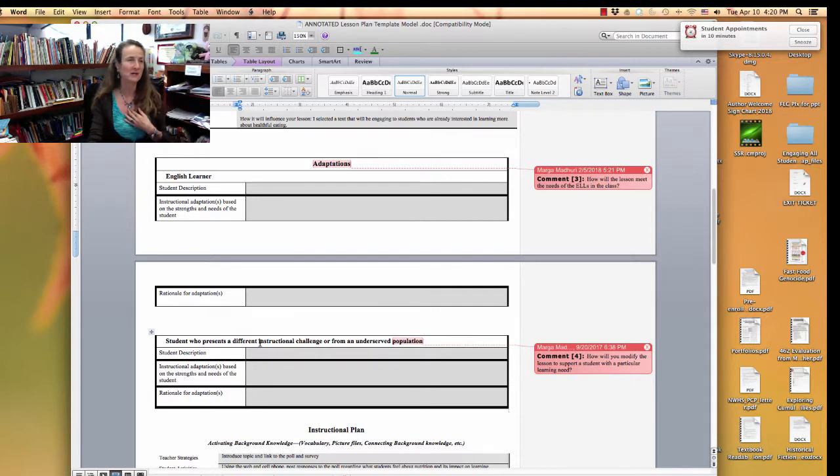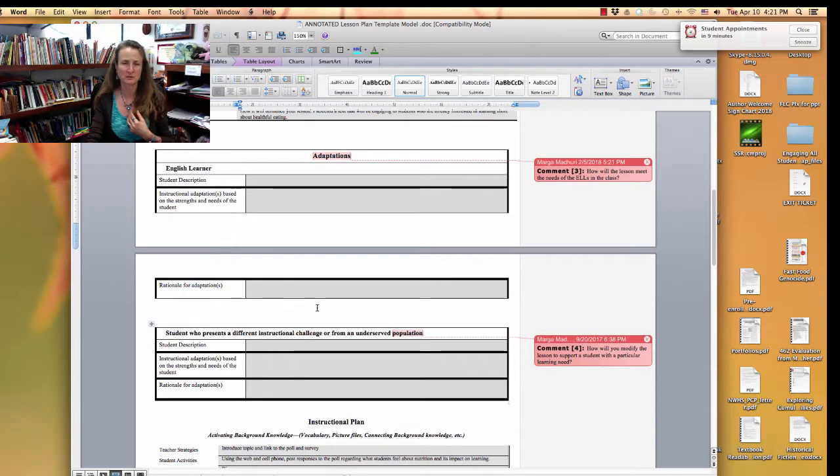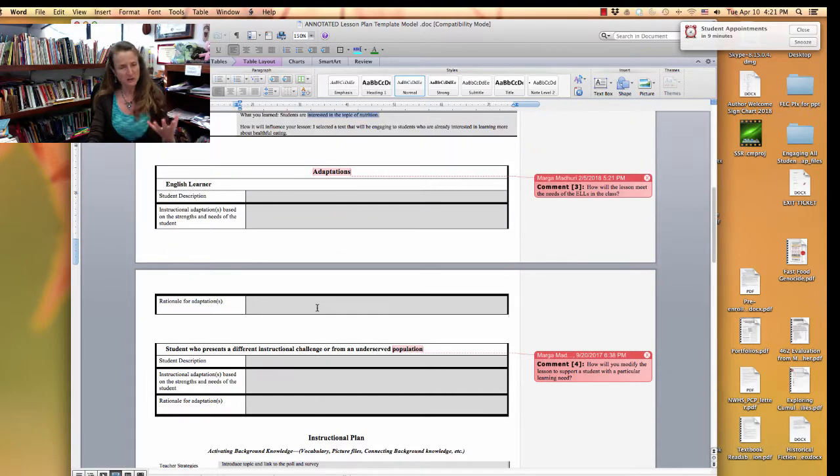For example, the survey, it might be hard for some kids to look at that and look down and look up and look down, so maybe you give them a handout with all the questions so they can answer it more easily. So those are some of the things you will include in this adaptation section. In the older version of the lesson plan, these were your focus students.